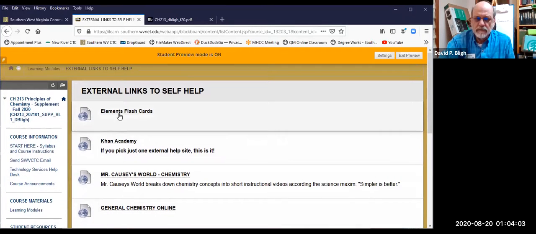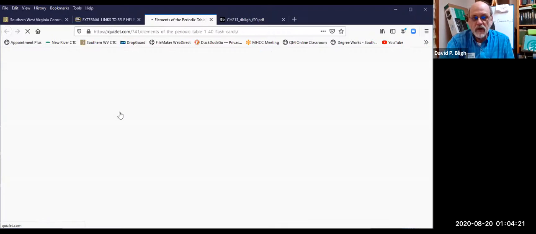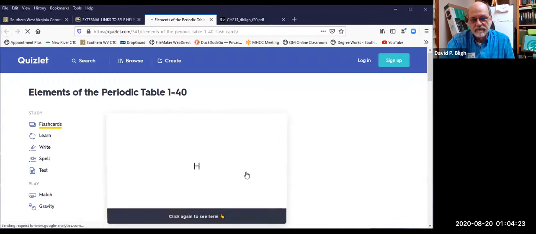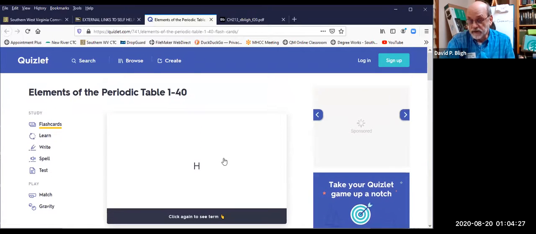I skipped one up here. This is an online version of flashcards, and this is for learning your elements. So if you can't afford index cards, or you just don't like to do that type of work, you can go to this website and it will drill you on symbols.